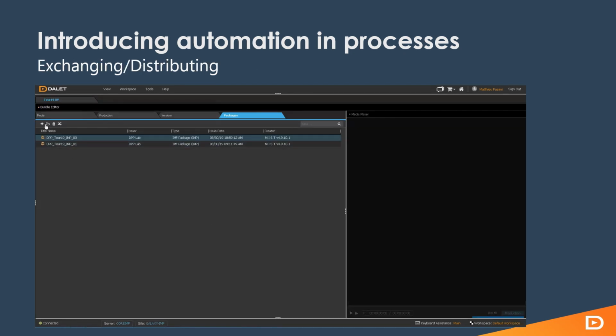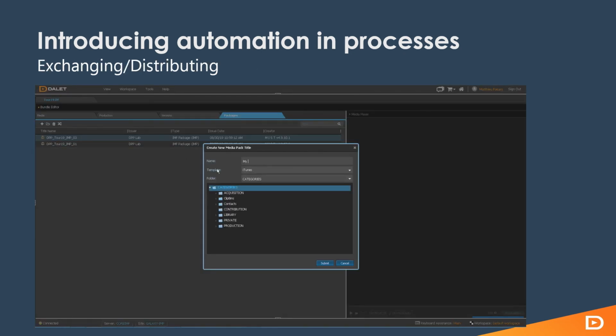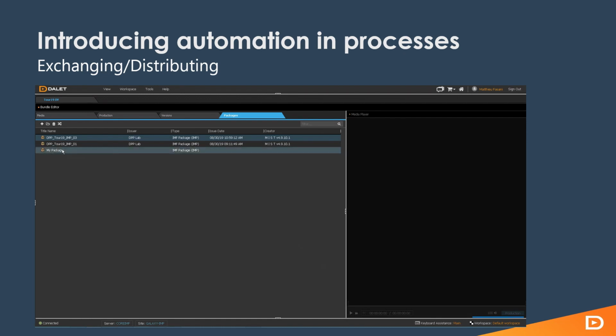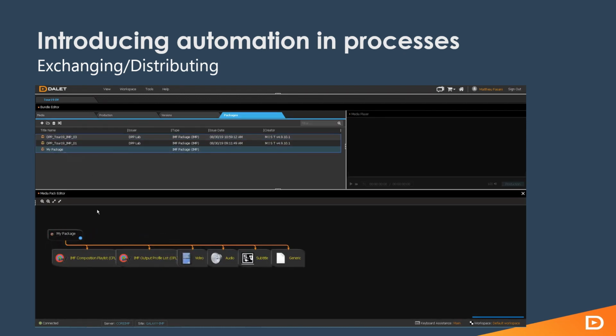Now, if I need to exchange and distribute and make deliveries, it's the same. I may want to receive a work order from an external system and automate the delivery, and we can leverage all the metadata and the connections to do it. I can do it manually. I click and create an IMF package.